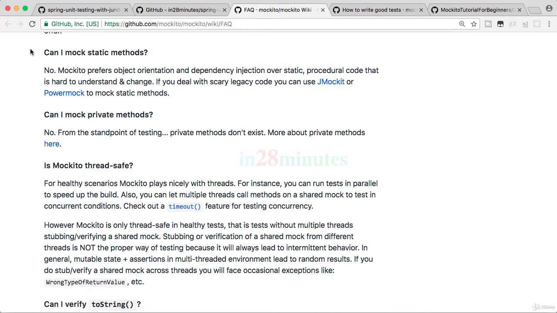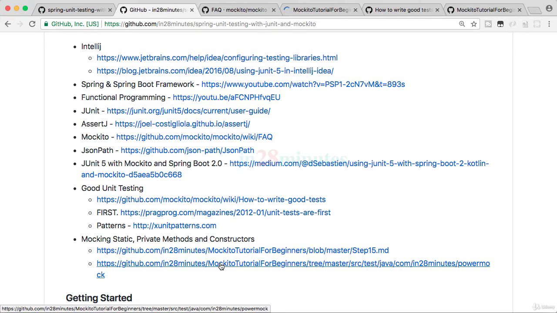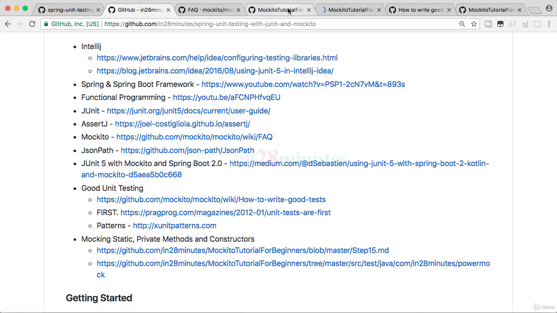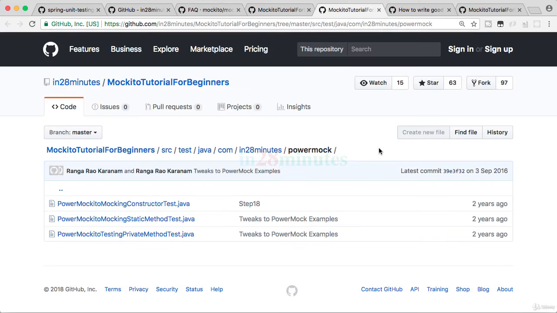Now, let's look at how you can mock static and private methods. If you hover over to the GitHub repository of the course, at the bottom of the page, I have included links to a couple of good examples of how you can mock static, private methods, and constructors. This is done in combination with a framework called PowerMock. So what you need to do is you need to add dependencies on PowerMock, so PowerMock API Mockito and PowerMock module JUnit 4, and the examples of these tests are present in here.